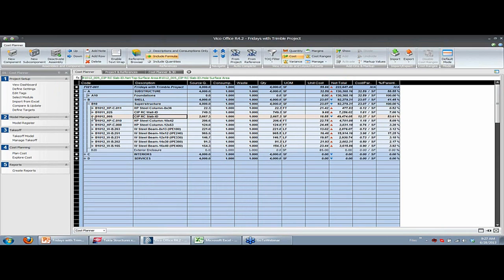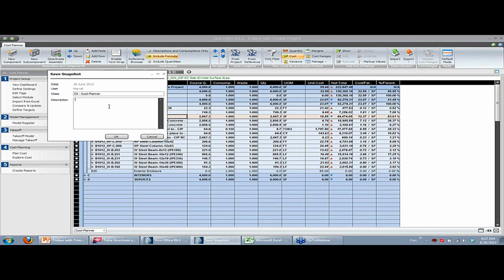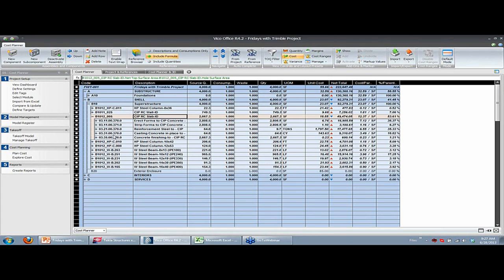We can store this as a version. So this may be iteration number 1 for my project. I can save this version, call it baseline design, and click OK. Now that snapshot is stored in my project's history, and I can always refer back to it if I want to do a comparison later on.